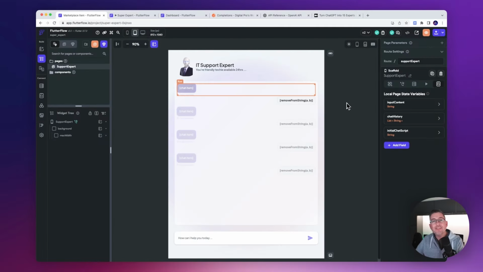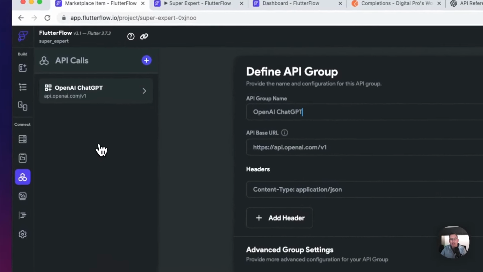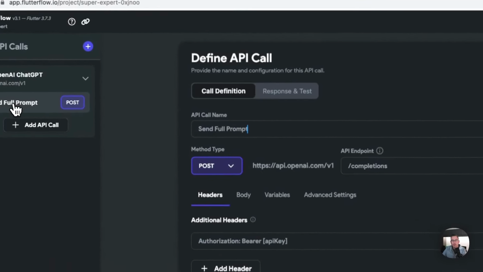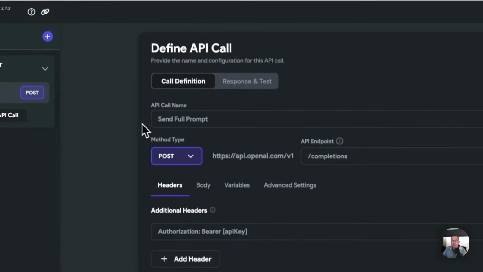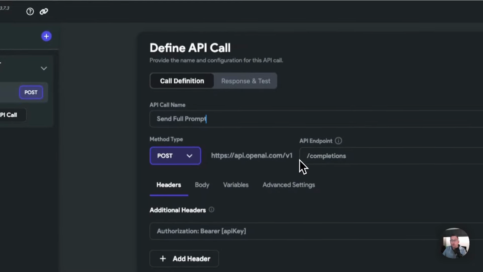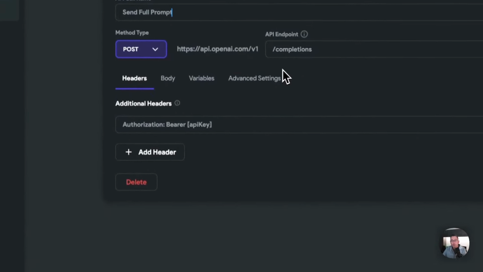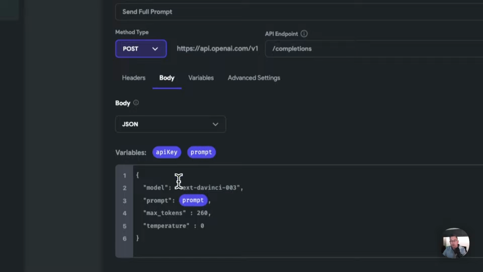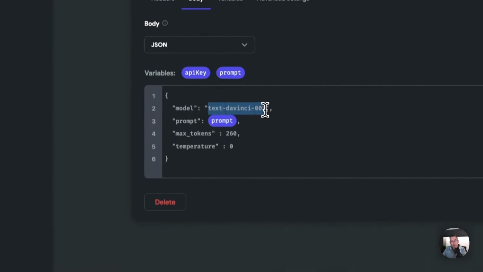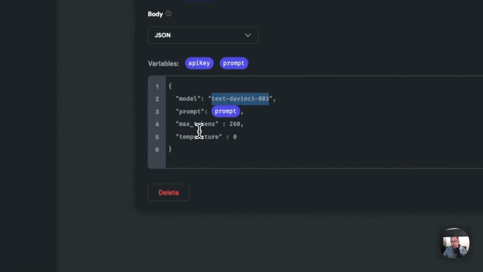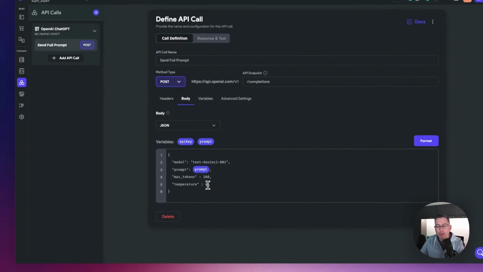So the last bit I want to cover is the changes to the API, or the use of the API within this particular application compared to the one from the marketplace. So just head over to the API call section within FlutterFlow and click on the Open API there, click on the send full prompt, and you can see here that the post request URL is now different. In the one that you've probably seen in the marketplace, it's got chat/completions. We've made some changes to the body because we're now using a different model, which I'll show you in a second on the documentation, and we're passing some additional key value pairs as well.